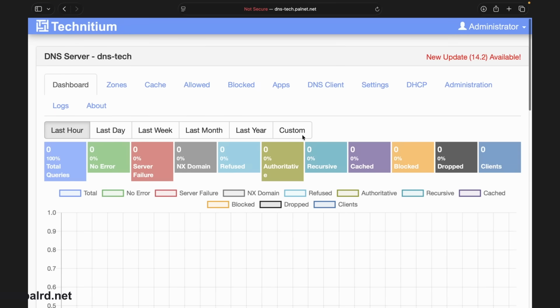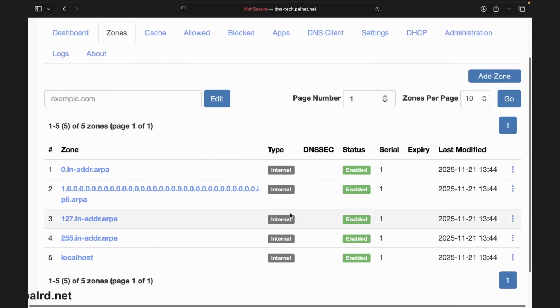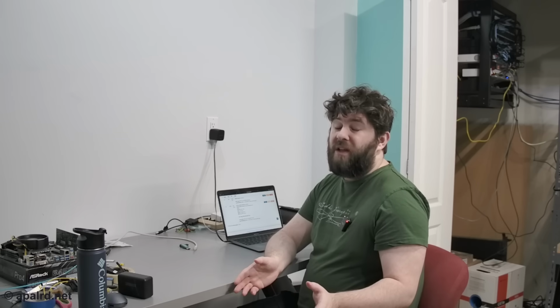So first off, I'm in Technitium here. So I'm going to go to my zones. I don't have any zones created, so I got to add one. We're going to add a zone where we're primary, and it's going to be palnet.net. That's what I use internally. Don't autocorrect. So sorry to whoever actually owns palnet.net. I've been using this internally for like 10 or 15 years. I don't think they're using it publicly, but I haven't bought it from them.